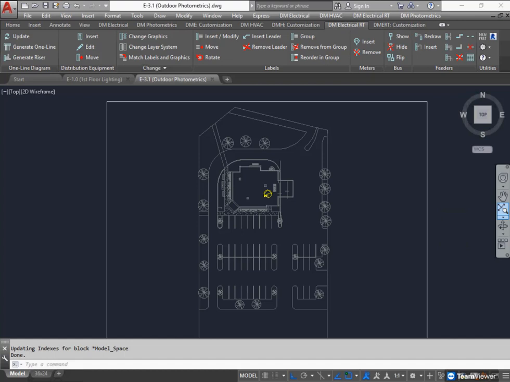Today we are going to be looking at Photometrics in our Design Master electrical software for AutoCAD.